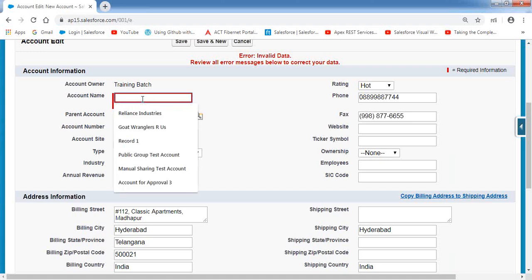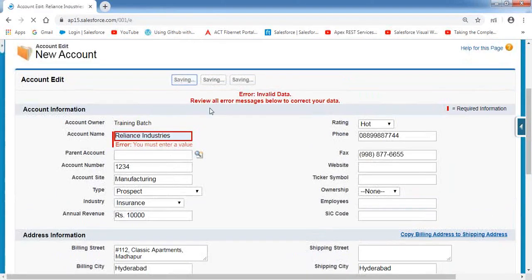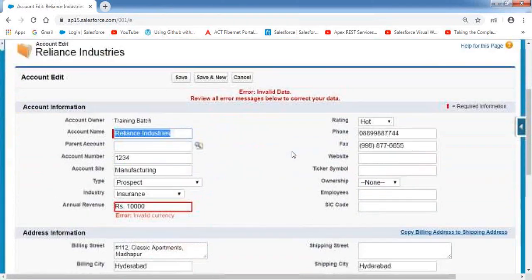For example, I'm entering some name, like Reliance Industry. There is an annual revenue field. I'm entering a value like rupees 10,000. Annual revenue, rupees 10,000. Once you click on the Save button, what happened?